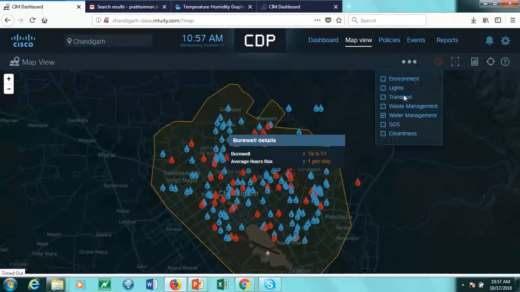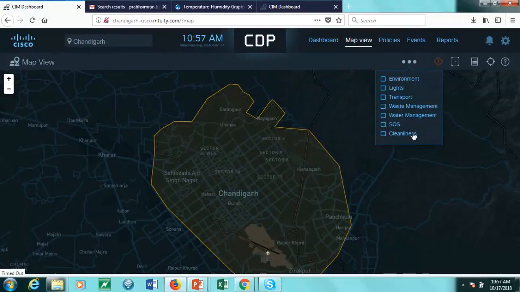Now the other thing is cleanliness, but this is not there now. Earlier the cleanliness data was there, showing which roads inside the sector had been cleaned. But now the company which was earlier doing that has been turned out, so we are not able to show that data. Otherwise we show that data also: in which sector the cleaning has been done. You can find out which road has been done and which road has not been done.